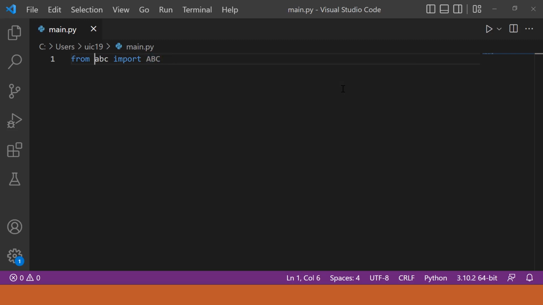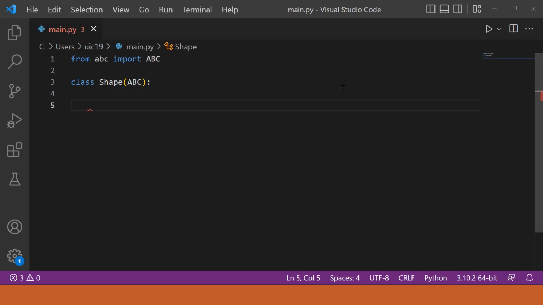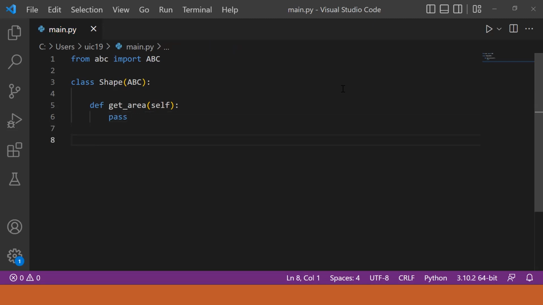Now here note that the name of the module is in small letters and the name of the class is in capital letters. After importing this ABC class, we will define our own class. I will name this class Shape, and this class will inherit the ABC class. Now, to define an abstract class, we also need to define an abstract method in it, and the abstract method is the one which does not hold any implementation. So we will define another method. Let me name this method get_area. The very first parameter in this will be self, and I will use the pass keyword to keep its implementation empty. Now with this we have defined our abstract class.